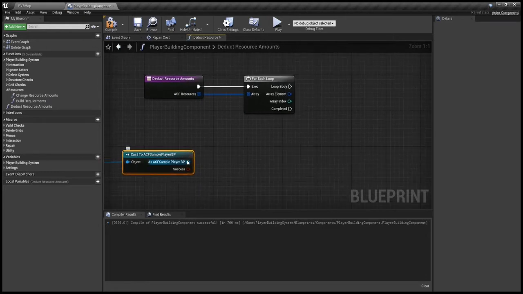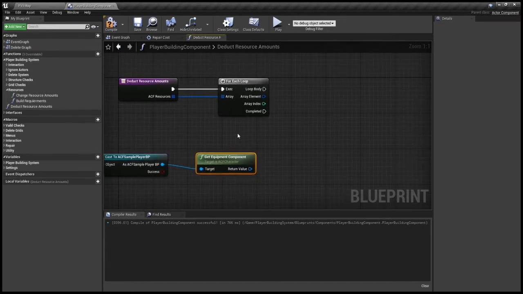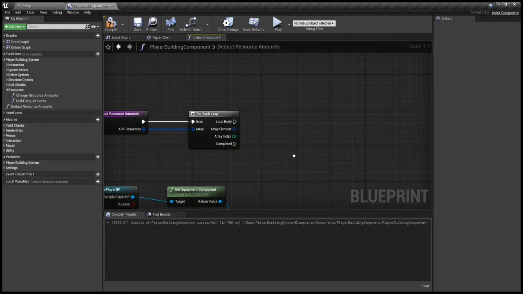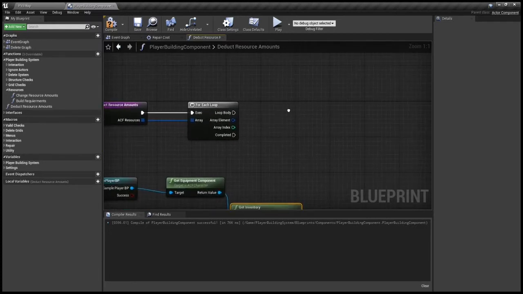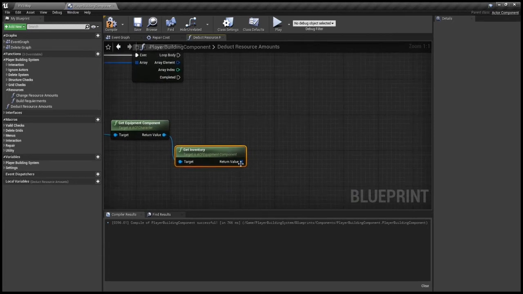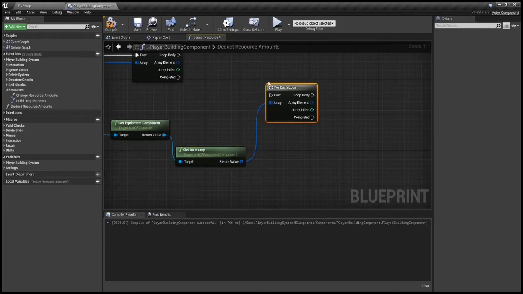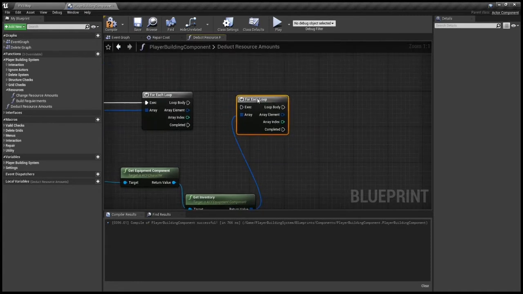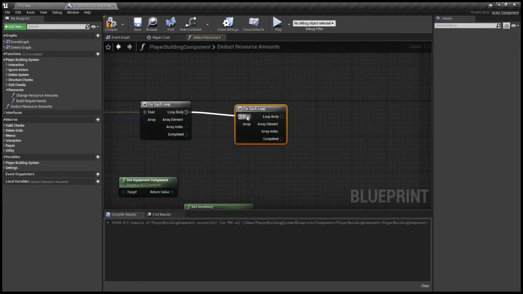So from here we'll be able to get our equipment component that is on the player. That is his inventory, basically. Well, it's the equipment component. To get the inventory, we have to get inventory, which we will want to do. We'll want to do that because we're going to want to compare each item in here to each item in here. If we connect these two.